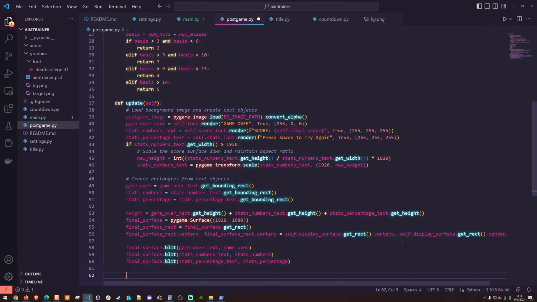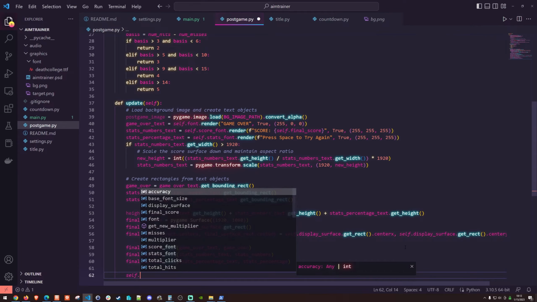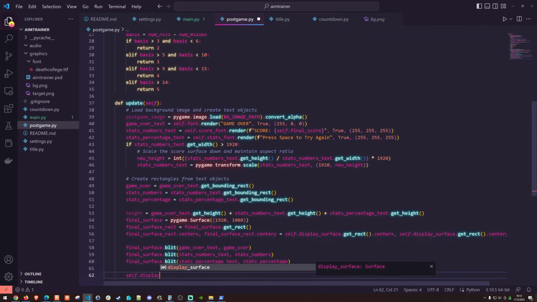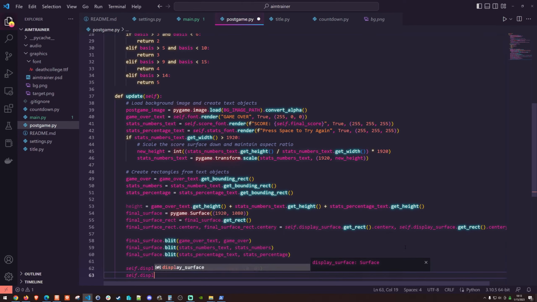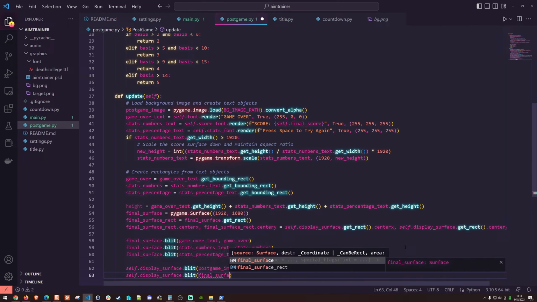And we will blit the post-game image and the final surface to the screen. So self.display surface.blit post-game image at location 0, 0. And also self.display surface.blit final surface at, again, 0, 0.